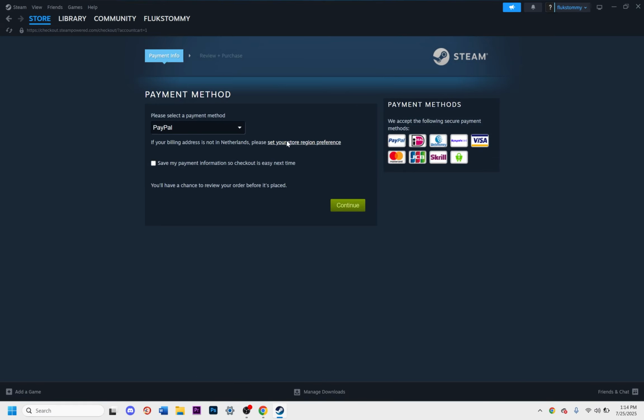So it's a paid game, so keep in mind that you need to pay 30 euros for it at least to play this game. It's not free. And then after this, you can play GTA 5 on your PC. So this is exactly how this works.